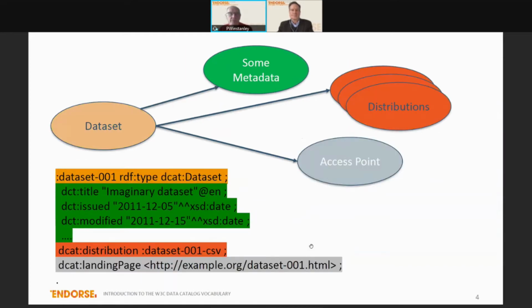A data set is described by a whole bunch of metadata, and then there will be some access point, something that will tell you how you might get access to that data set, which is probably a web page or something like that. But the thing is that a data set is to some extent a kind of abstract notion. But actually what happens is that we get data sets distributed to us in different ways. It might be an Excel spreadsheet. It might be a CSV file.